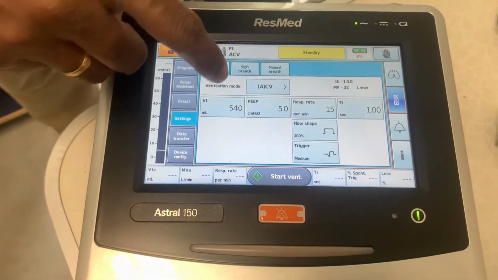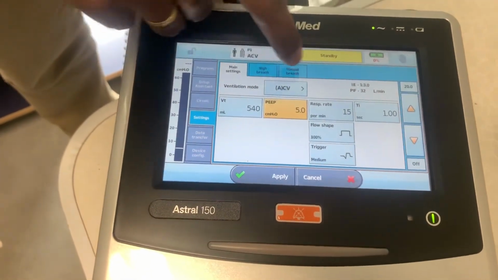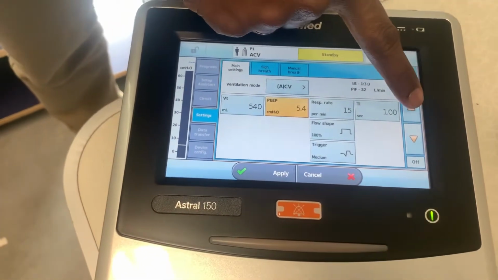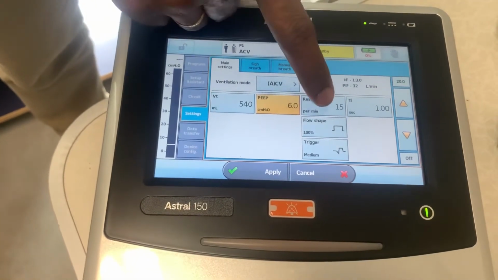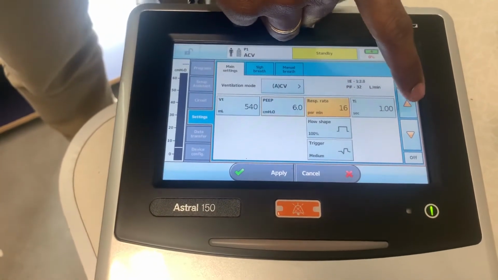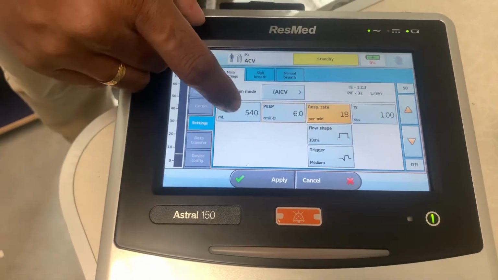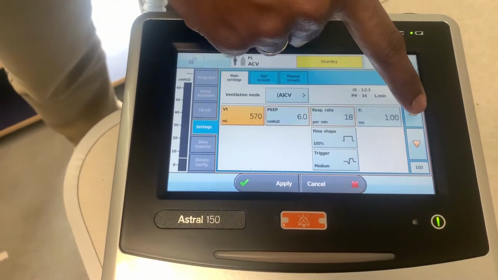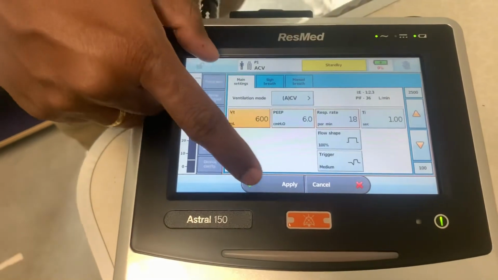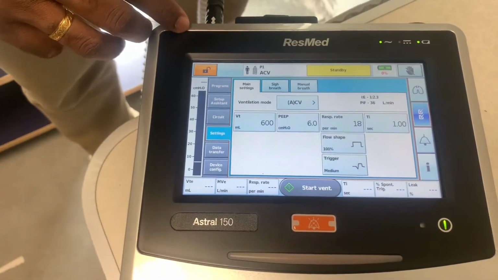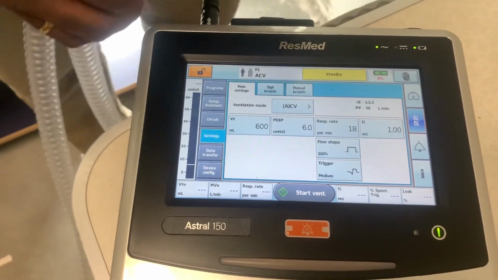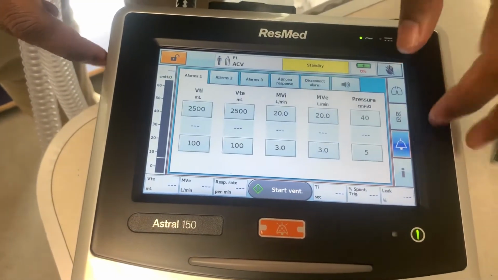So I'll do some parameter changes. Okay, maybe I put PEEP up to 6, my respiratory rate maybe 18, my volume perhaps 600, and press apply. And then we focus on the third main menu, which is the alarm.